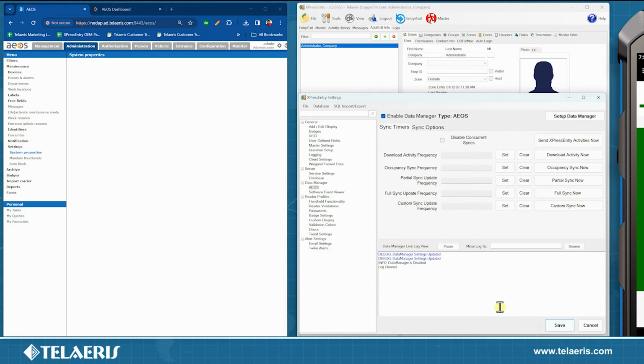Do note that you might see some information pop up here in the live log view, and that's perfectly fine if you see an error because we're still currently setting up. For now, let's go ahead and ignore this error. We're going to jump right onto Setup Data Manager.